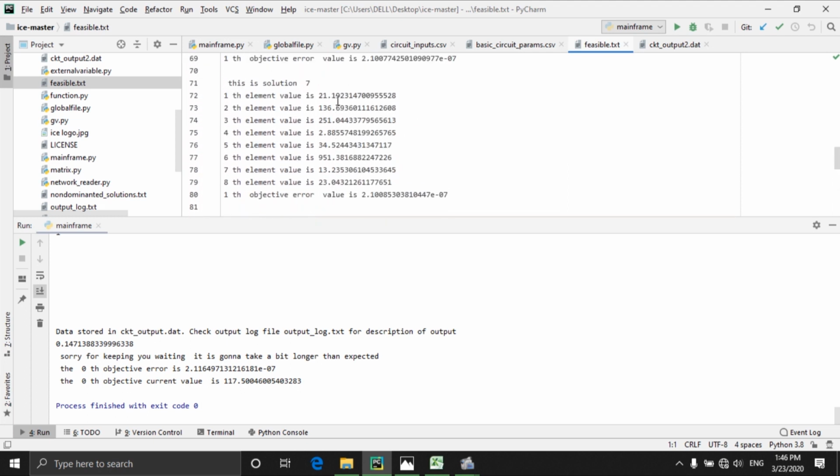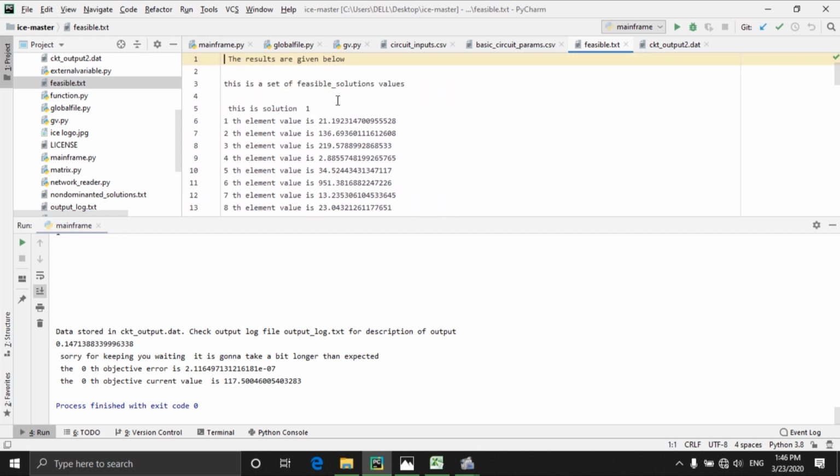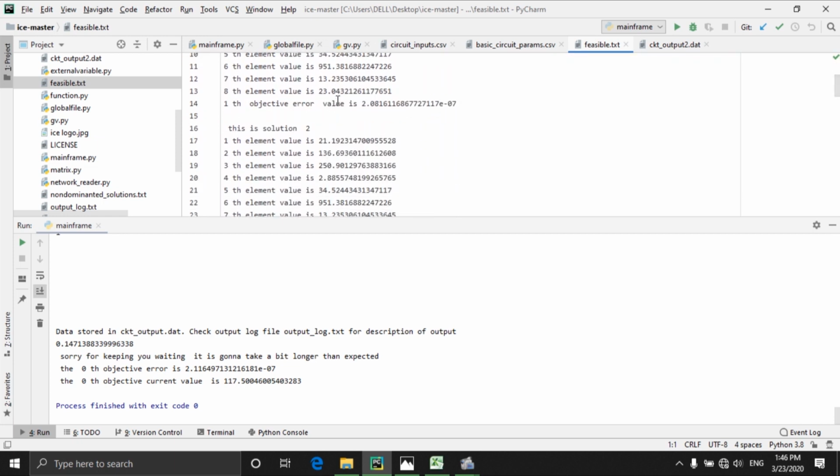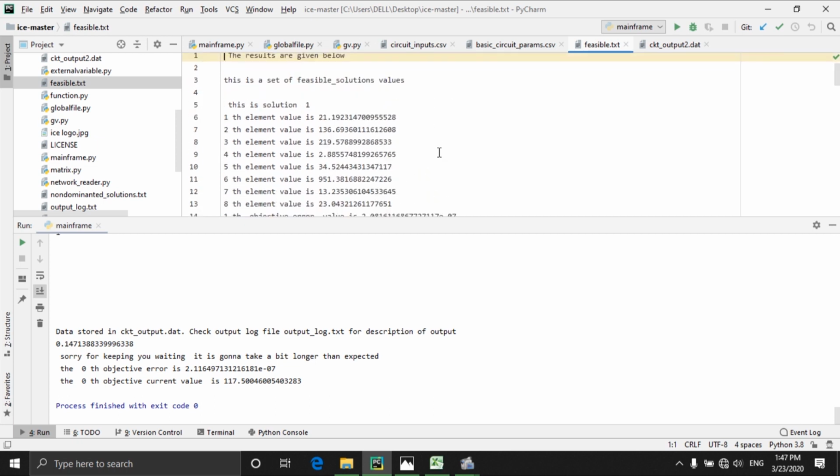In each solution we have the values of the resistors. We can see that there are only small changes in the resistor values. So we can choose any of these solutions. If we choose any of these solutions and use these values of resistors, we will get the output voltage as 117 volt. So this is what iSoftware does. It will give the values of the other resistors, and if we put these values in our circuit, we will get 117 volt.